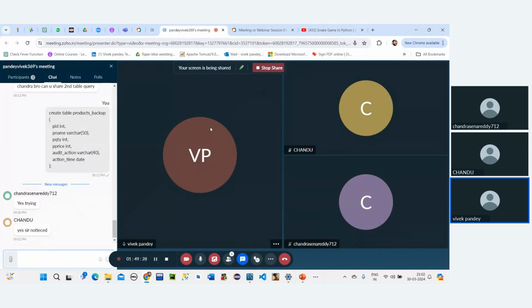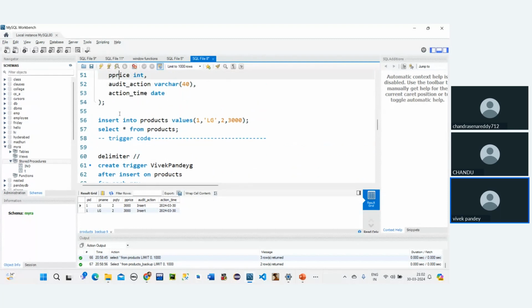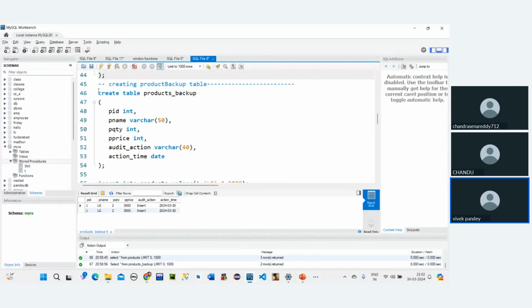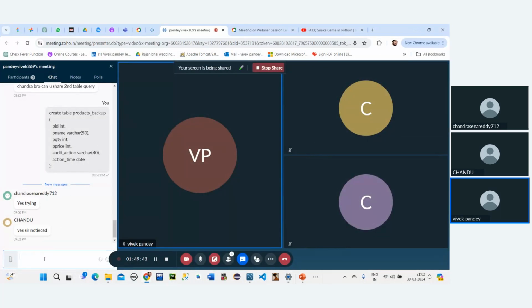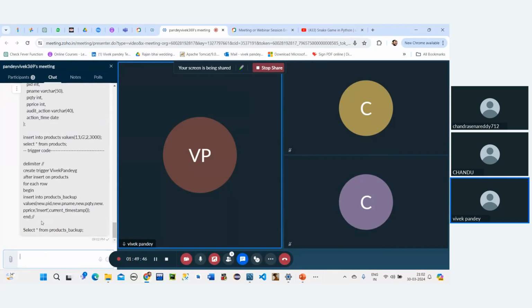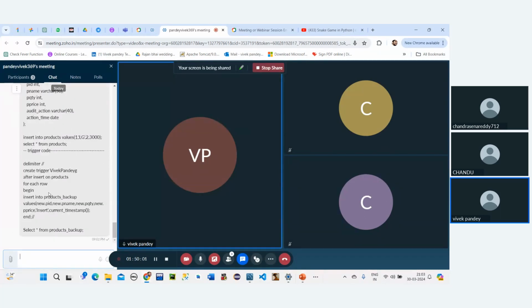So what I will do is I will just copy paste all this into the chat. I guess that will make your work easier. You received the code, guys? I guess now you have the code with you. Maybe I just shared it through the chat. Check once.